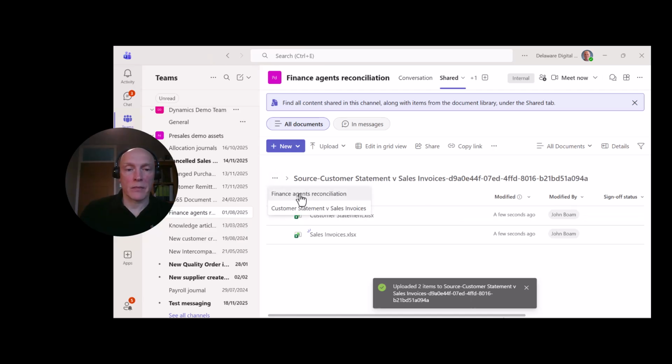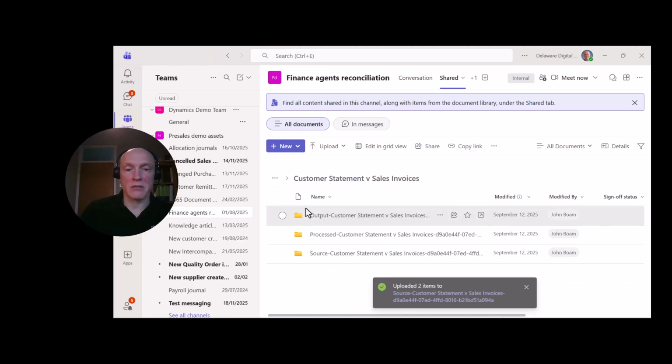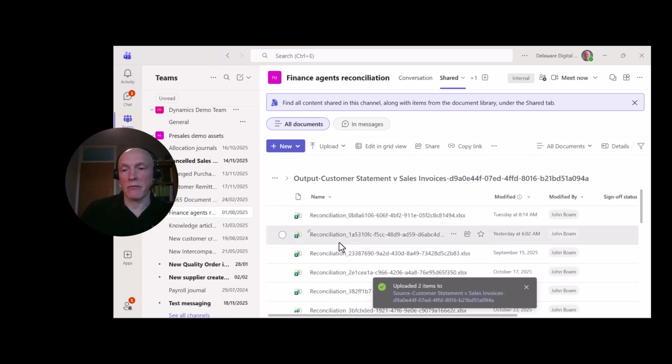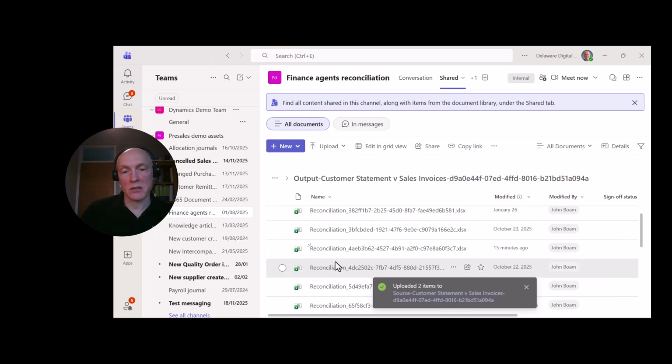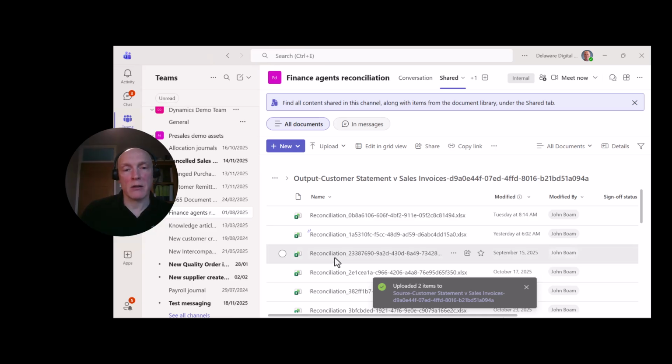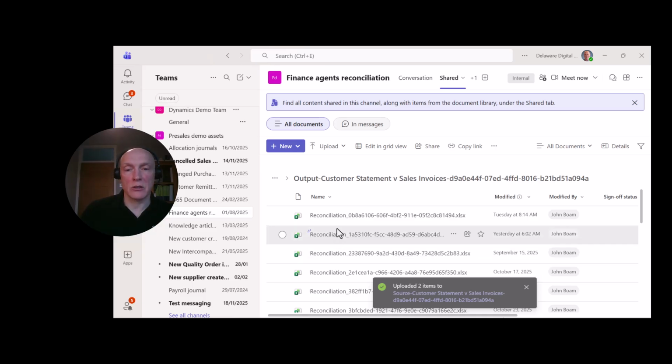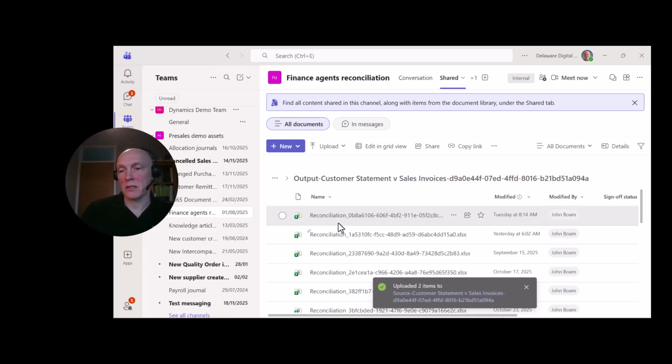Ultimately, you'll find that the finished reconciliation will be put into the output folder. So if I just click on there, you can see that I've run the reconciliation a number of times in the past, but also it will email a copy of the reconciliation to a predefined email address. So just give that a couple of minutes and we can see the output in Outlook.